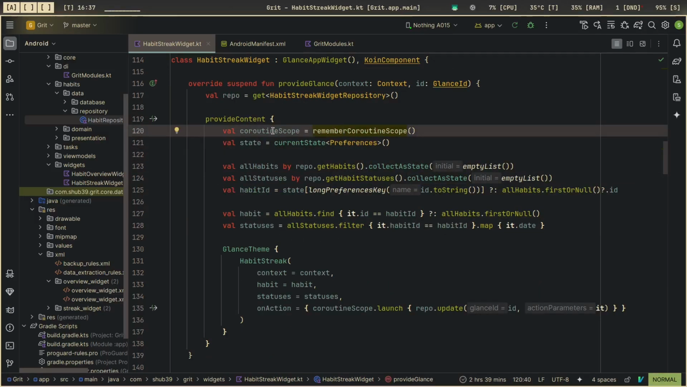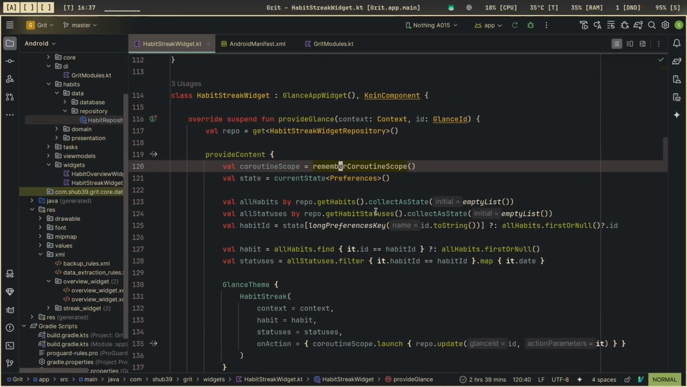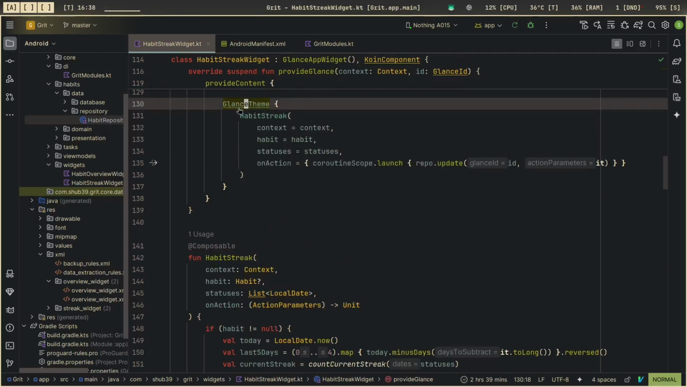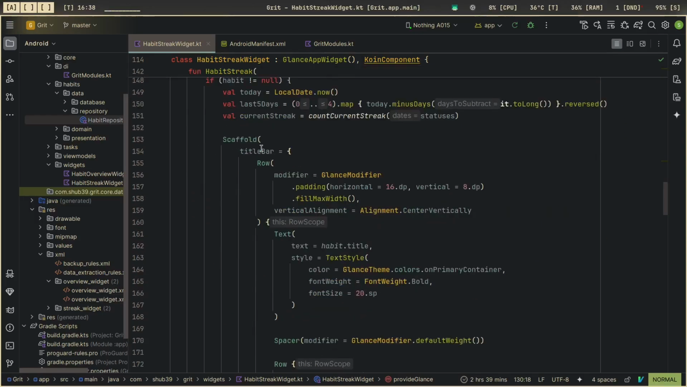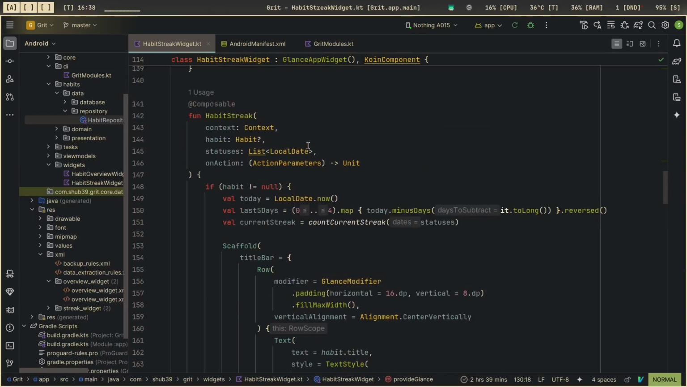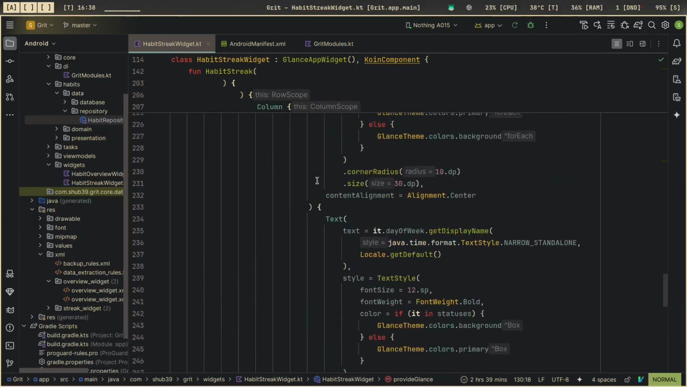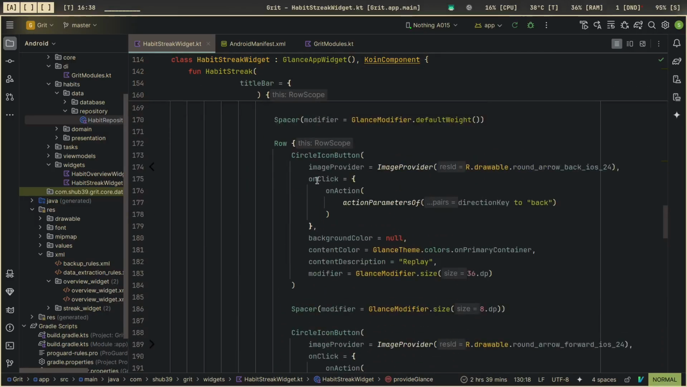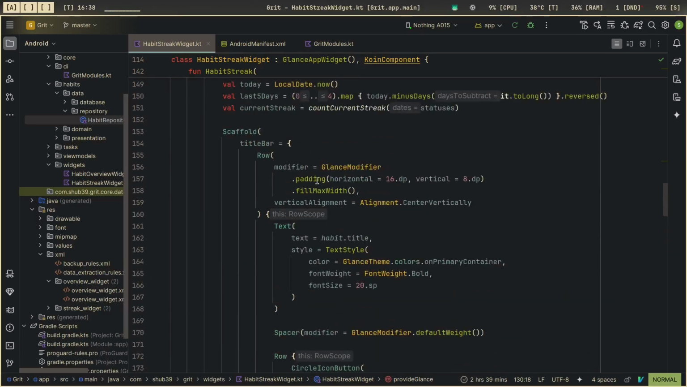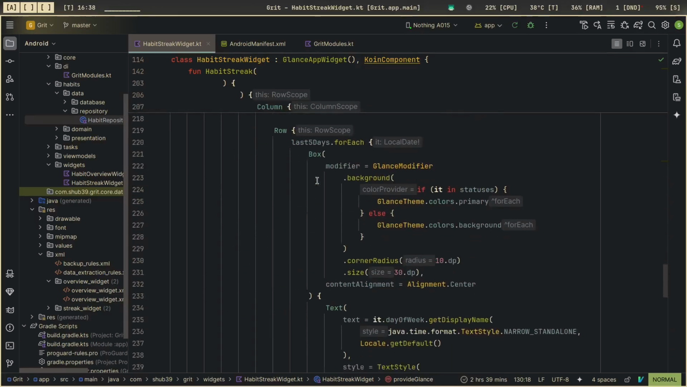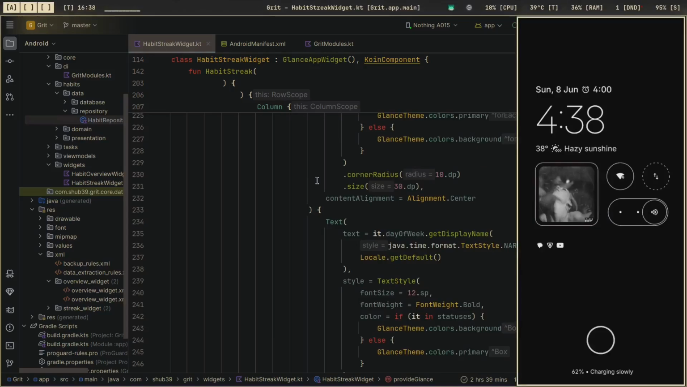Coroutine scopes are possible in this composable instance, but a lot of other things are not possible. This glance theme is not like material theme. It has a separate class of color providers and all that. I tried using string resource here, but it doesn't work. The widget always crashes. There is no lazy row here. There is only a lazy column implementation. There is no lazy row, and in the end it's looking like this.